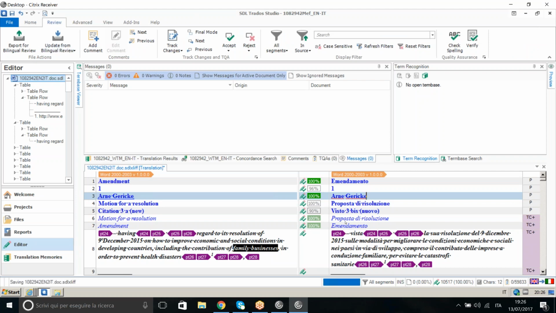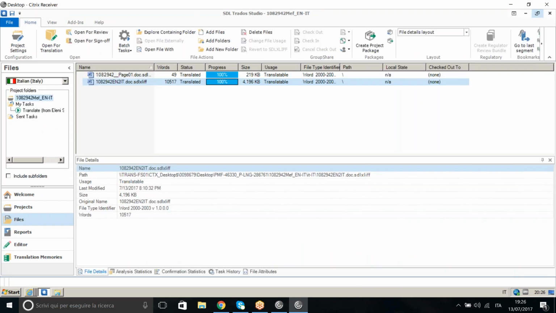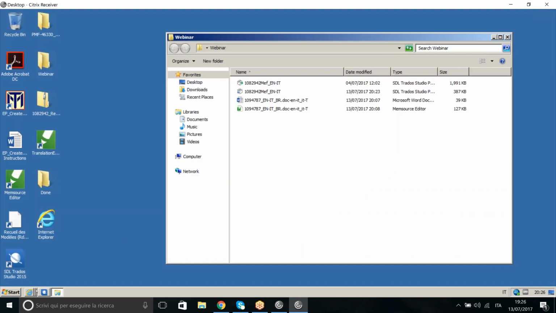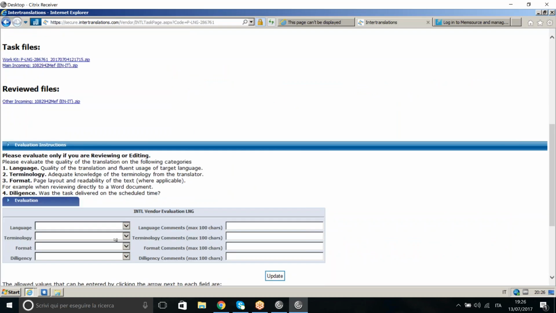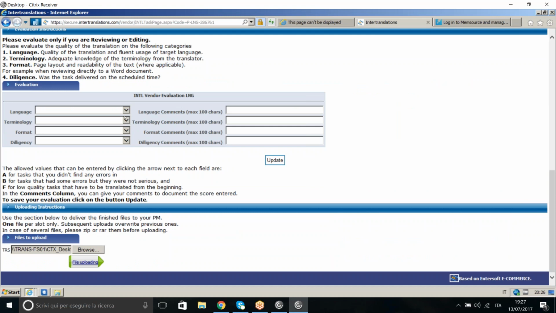And again, when you deliver back your work after the review task, you need again to create a return package and upload the return package on the vendor portal, as I've shown before. When you upload the revision of a translation, please remember always to insert an evaluation here, and of course some notes, so it will be easier to assess the quality of the translations and of the translators.